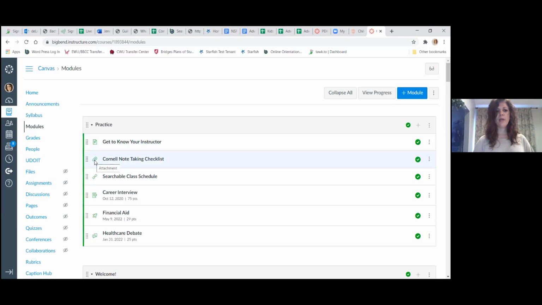Anything that's got the little paper clip is an attachment. So that is a document they created outside of Canvas and they want you to have access here and you can access it directly in Canvas. Okay, the little chain link is an external URL.